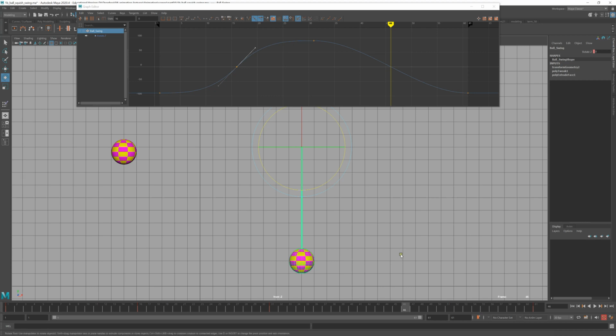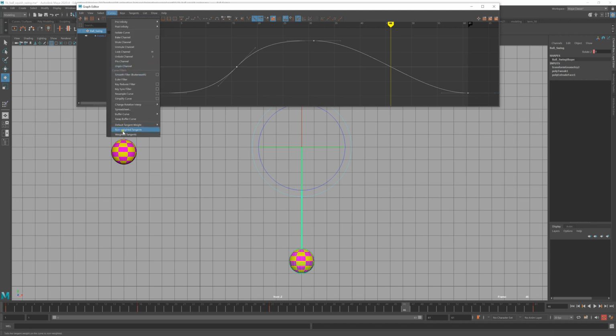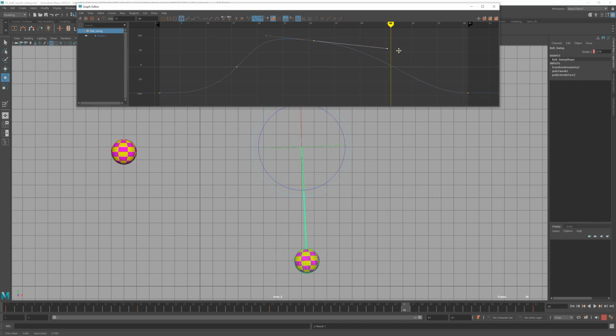What you want to do is be on frame 46 where it's pointed straight down. We're going to select this handle. We're going to go to curves and go to weighted tangent and activate it. And now you can see these handles can now stretch. Beforehand they couldn't. They just would go up and down. So now we want to stretch both these handles to make them longer.